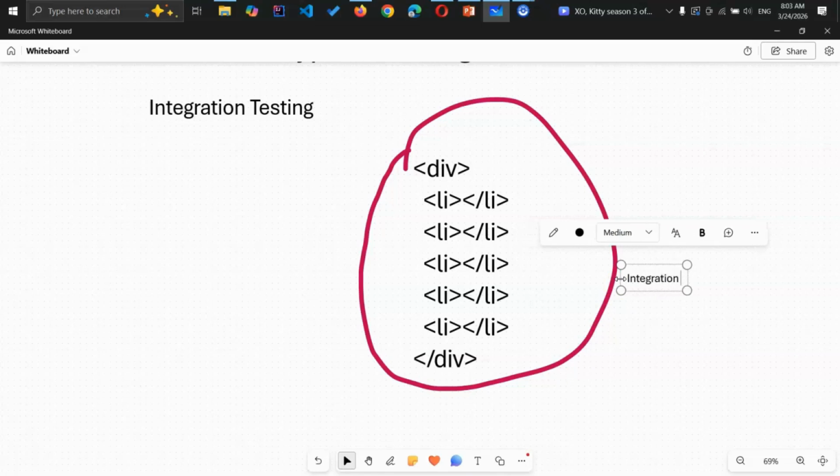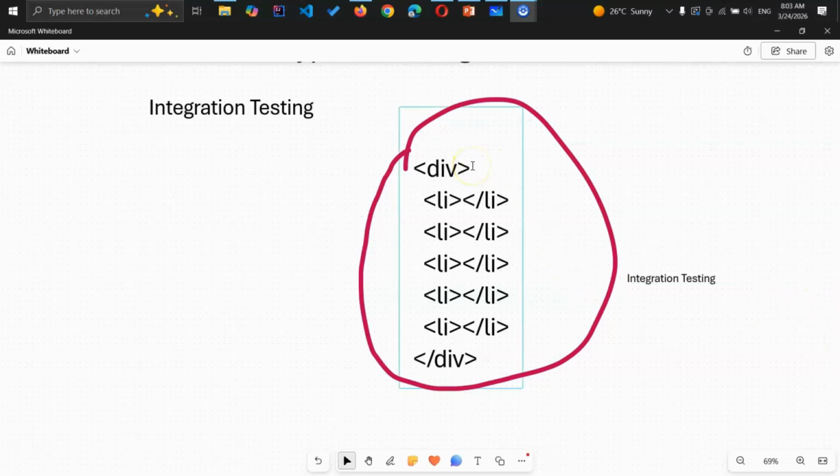integration testing, right? In this case, individual modules or components are combined and tested as a group, right? Okay, what are the purposes?